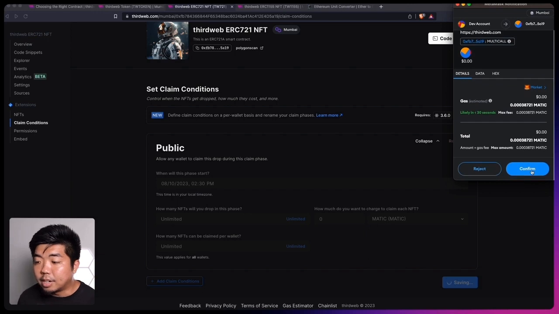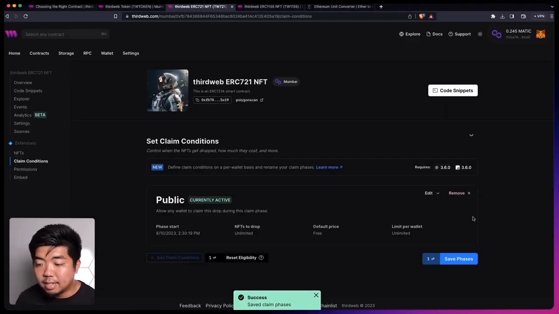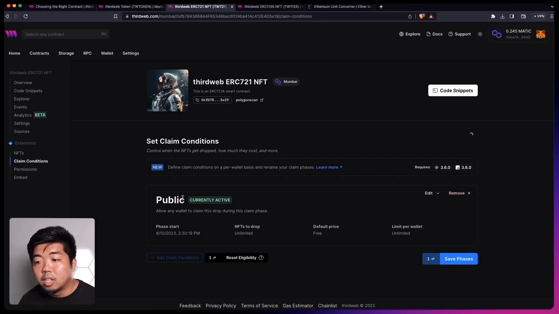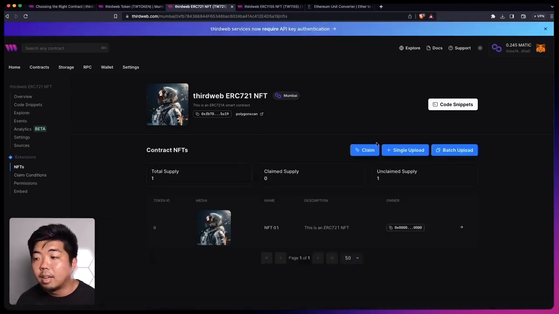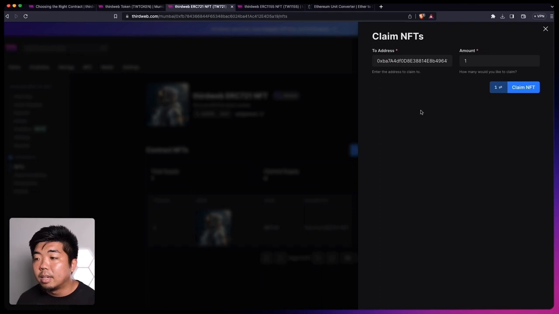We're going to get a transaction that pops up. And we have successfully saved this claim phase. So with that being saved, we can now claim our NFTs. So coming back to the NFTs tab here, again, we have that claim button. Right now, you can see here that this NFT is not owned by anyone. We can come here and hit claim, and we're going to set the amount to 1. We're going to claim that NFT.